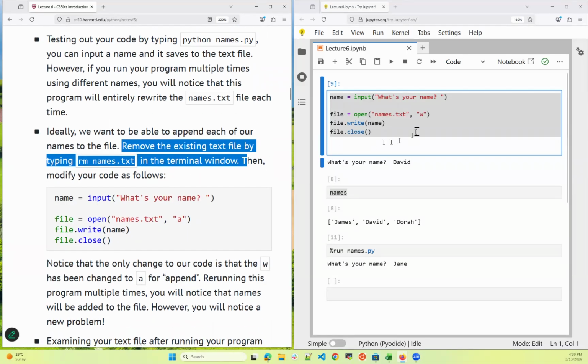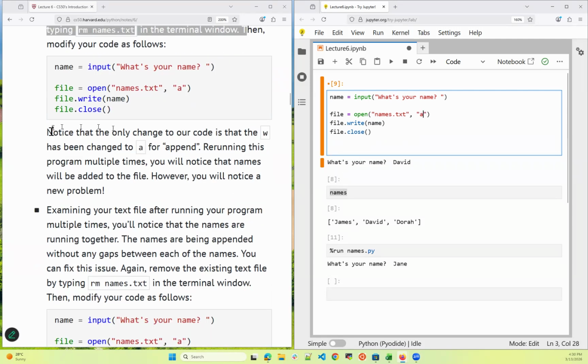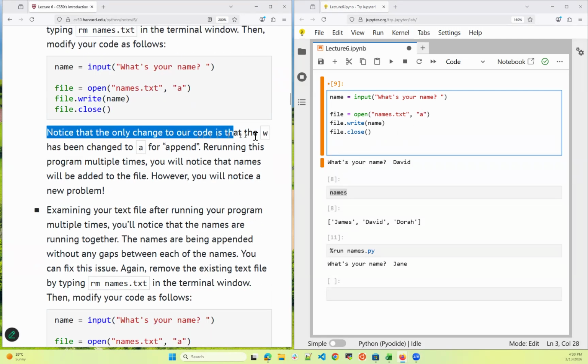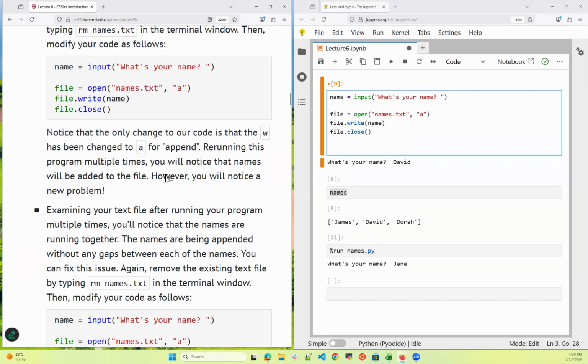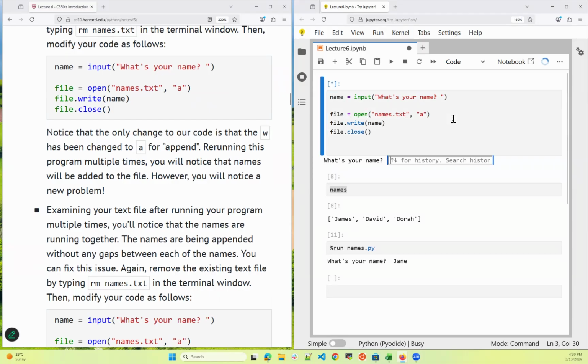Modify the code as follows. We don't actually have to remove it. Just change it to A for append. Notice that the only change to our code is that W has been changed to A for append. Running this program multiple times, you'll notice the names will be added to the file. However, you will notice a new problem. Let's see.